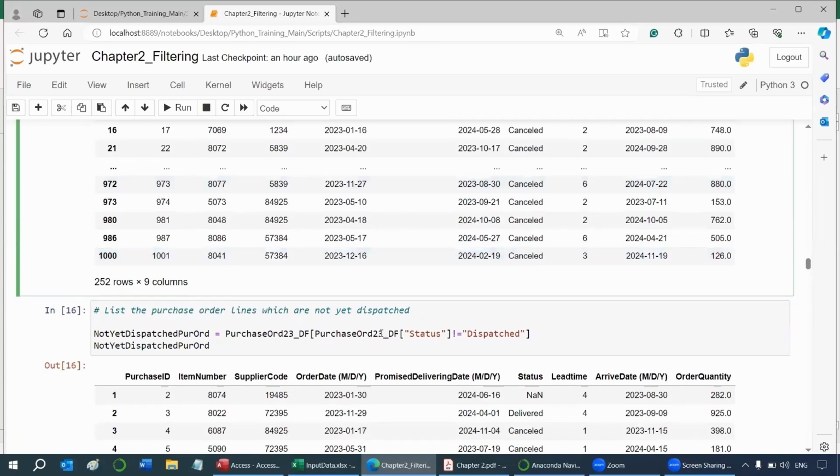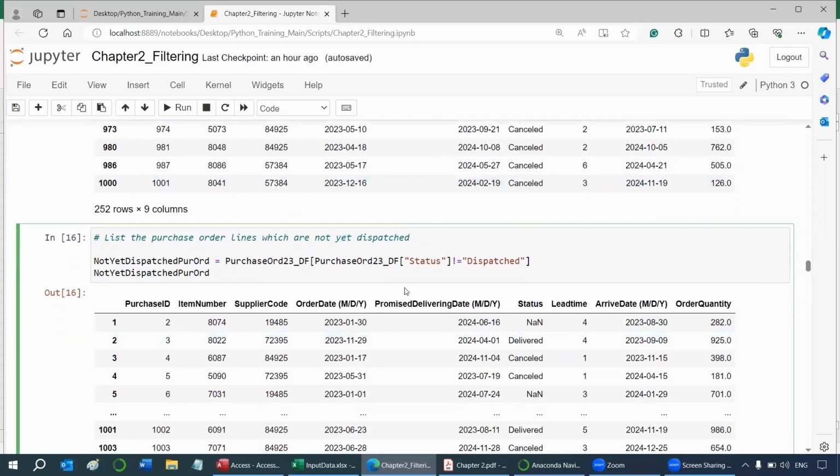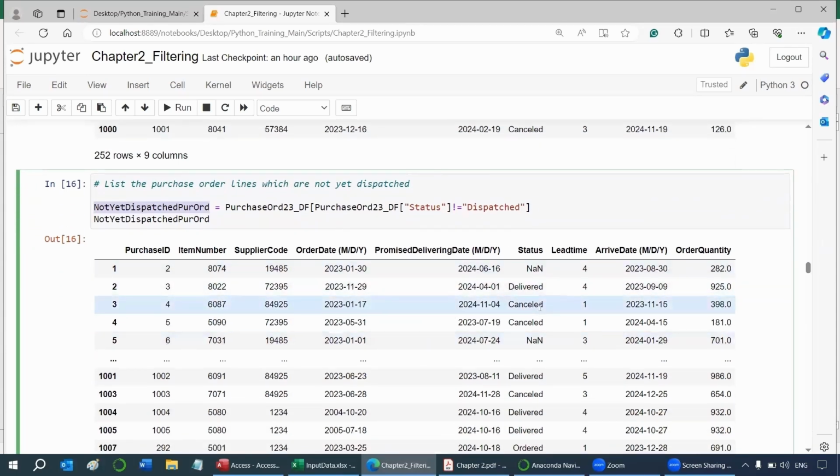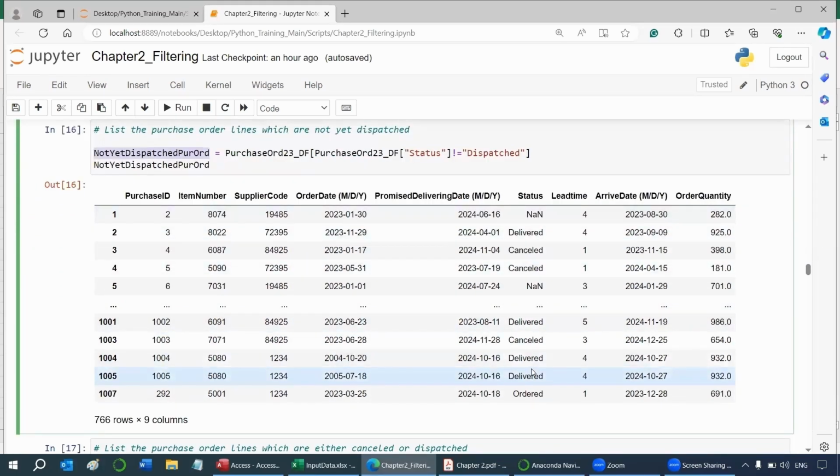And in the next example, I want to filter on status is not equal to dispatch. And I want to print the result of filtering in a new data frame, and I call it not yet dispatch purchase orders. So as you see in the status column, I cannot see dispatch.